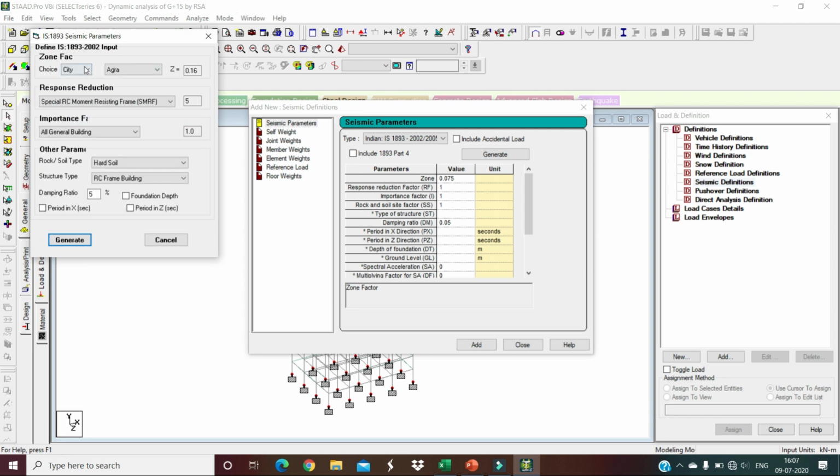Here in our problem, the building is located in Shillong, so we have the zone of Shillong as 5. So select your zone as 5.